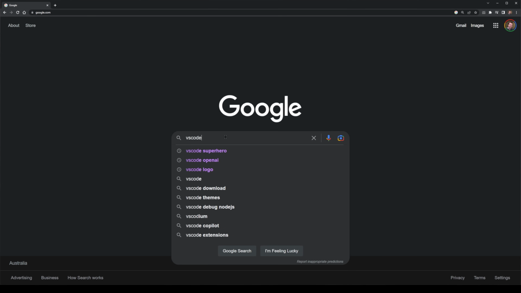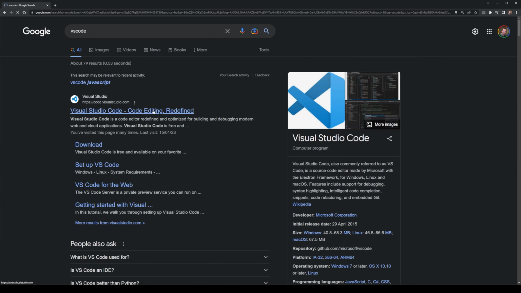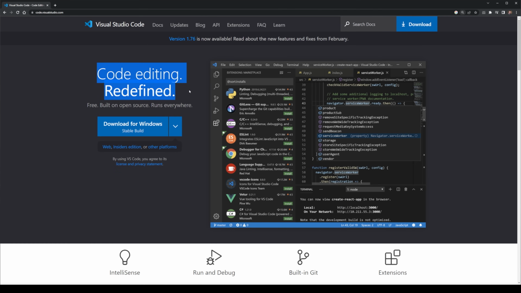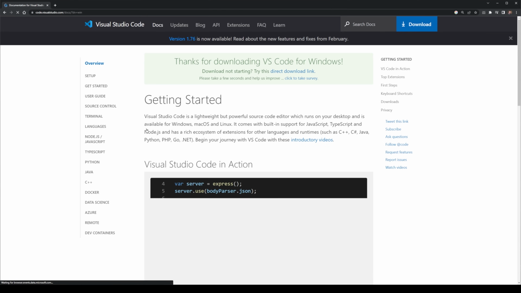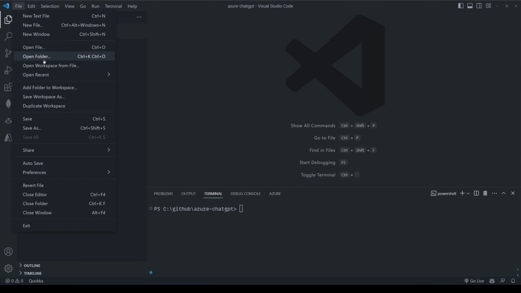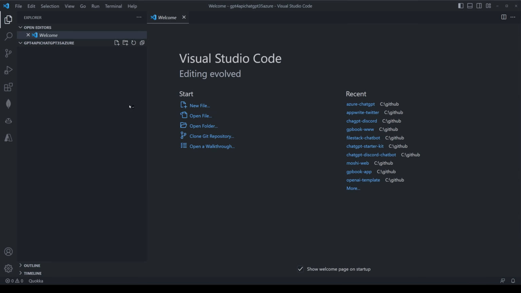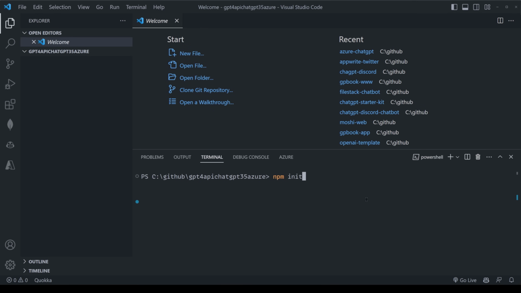I'm also going to be using VSCode from Microsoft. This is my favorite code editor, and it comes with lots of great plugins that we can use to make the coding experience easier. Once you've installed and launched it, go to File and Open Folder. Create a new folder for this project. I'm going to call this GPT-4 ChatGPT 3.5 maybe Azure at the end, since I'll have this hosted on a serverless function later.